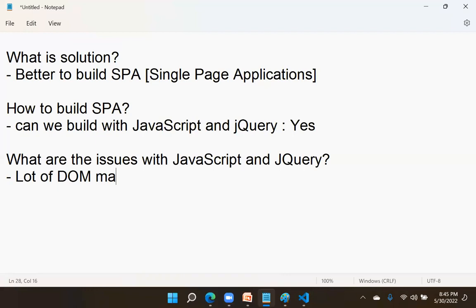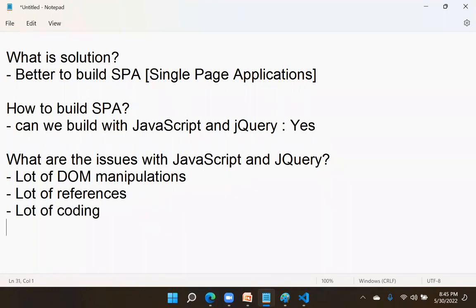Am I right? DOM manipulation means get element by ID, tag name, class name, a lot of DOM manipulations. That means a lot of references. That means a lot of coding. Even jQuery reduces it, but it requires a lot of coding related to DOM manipulations and a lot of event handling. Event handling: on change, on blur, on clicks, a lot of event handling we need.